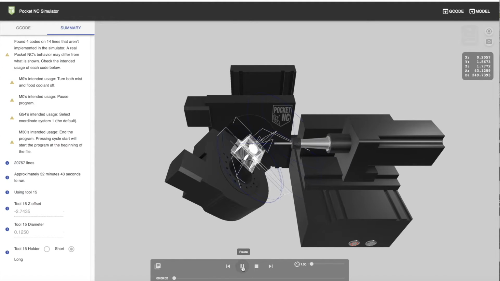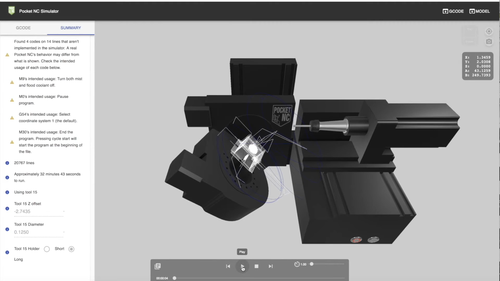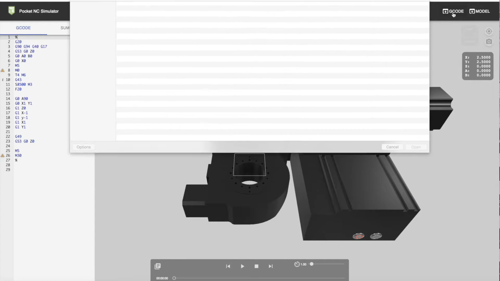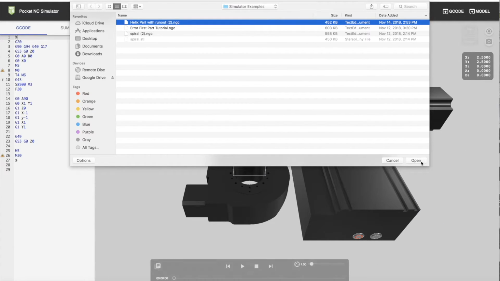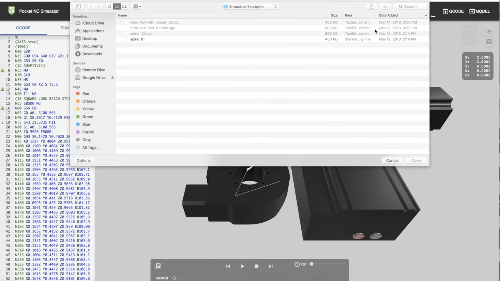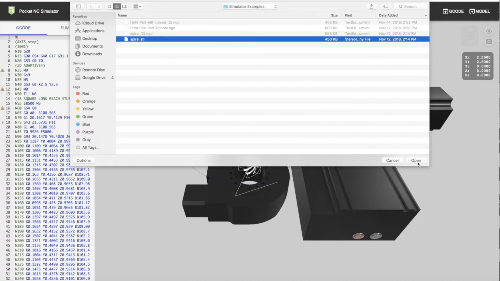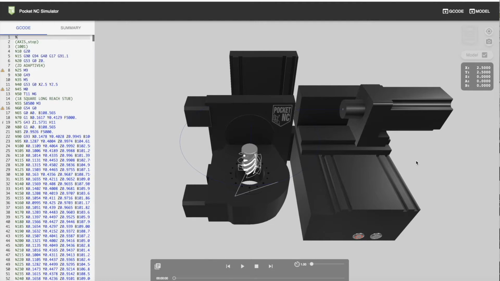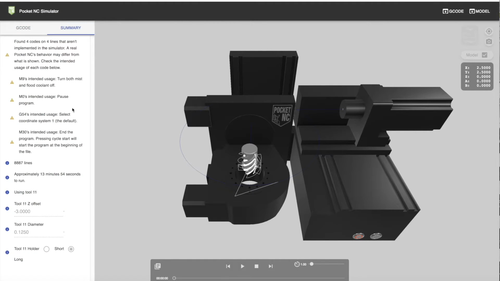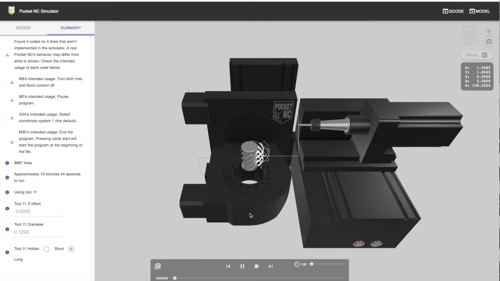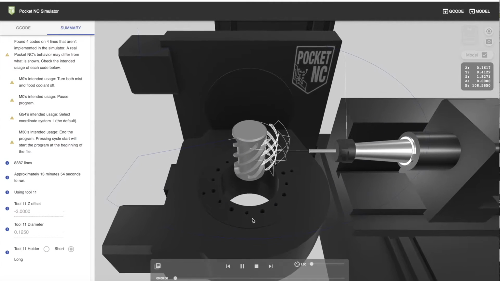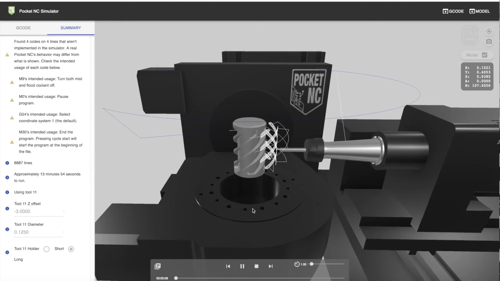For this next example, we'll return to the spiral and upload both the code and the model. Moving over to the summary pane, note that there are no errors reported. However, when we go to run the simulation, notice that the tool paths do not line up with the stock. And as the simulation plays, it seems that the tool is not making contact with the stock.